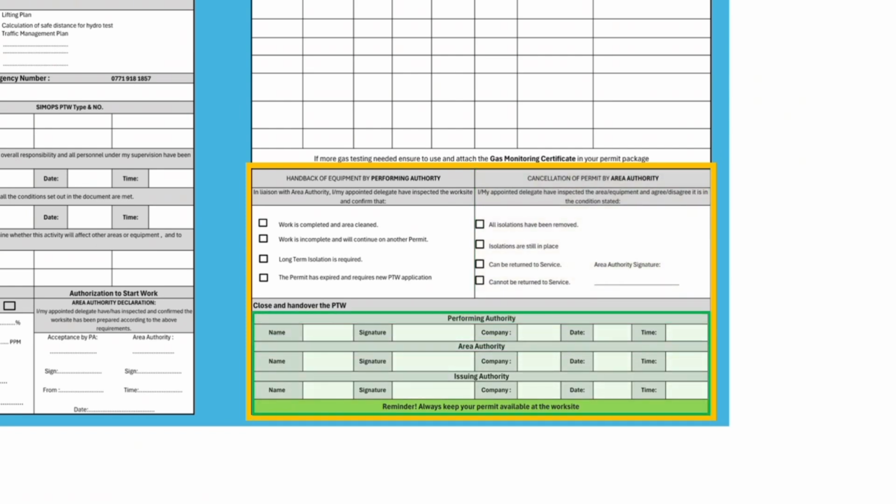In both cases, if it's a normal handback or a cancellation, the performing authority, the area authority, and the issuing authority, all shall write their information, and sign in their designated row in the highlighted area before this permit is handed back to the PTW team.